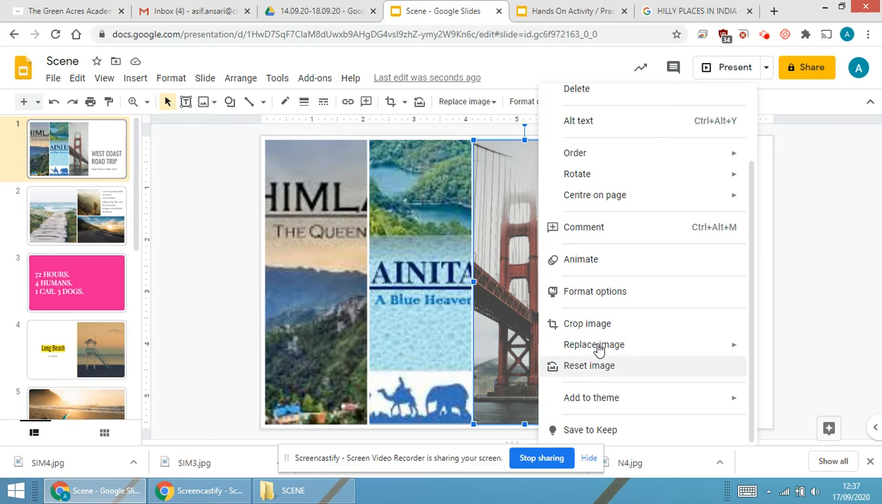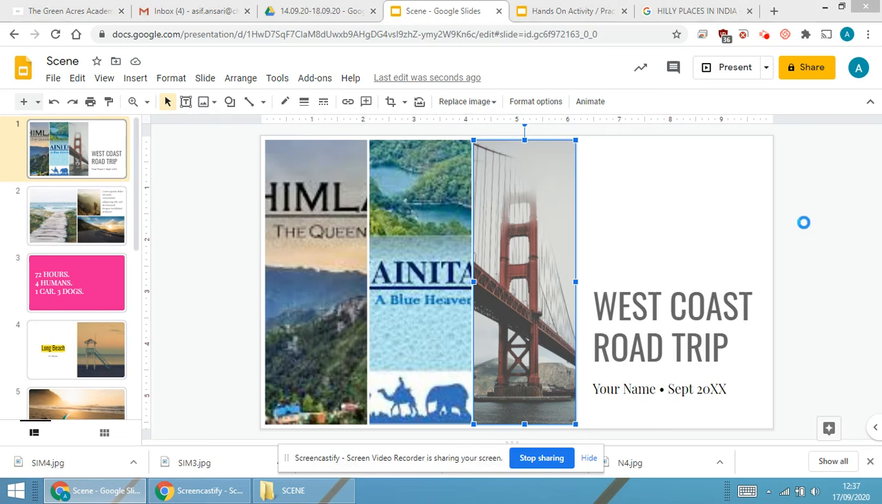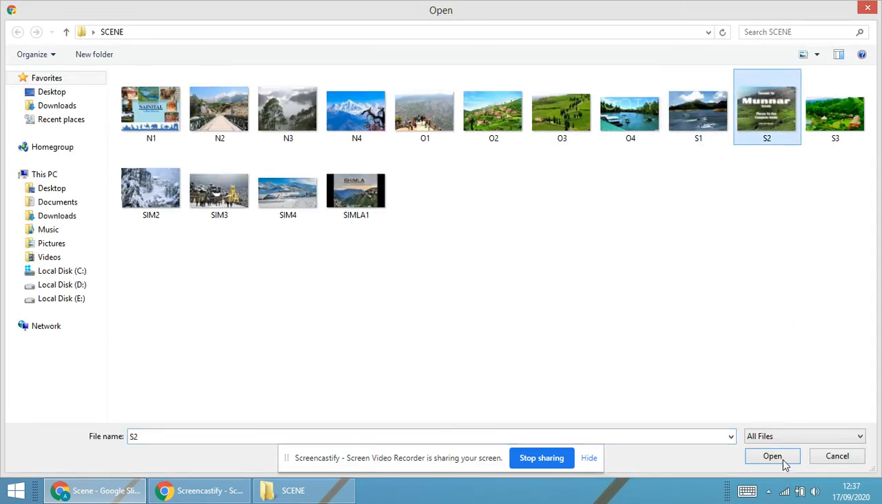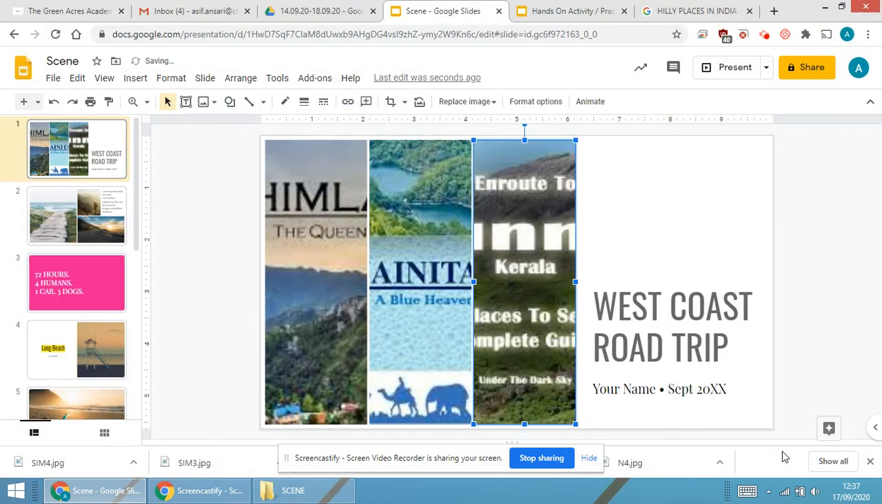Again replace image. Upload from computer. Now I'm selecting the third image. All the three images have been inserted.